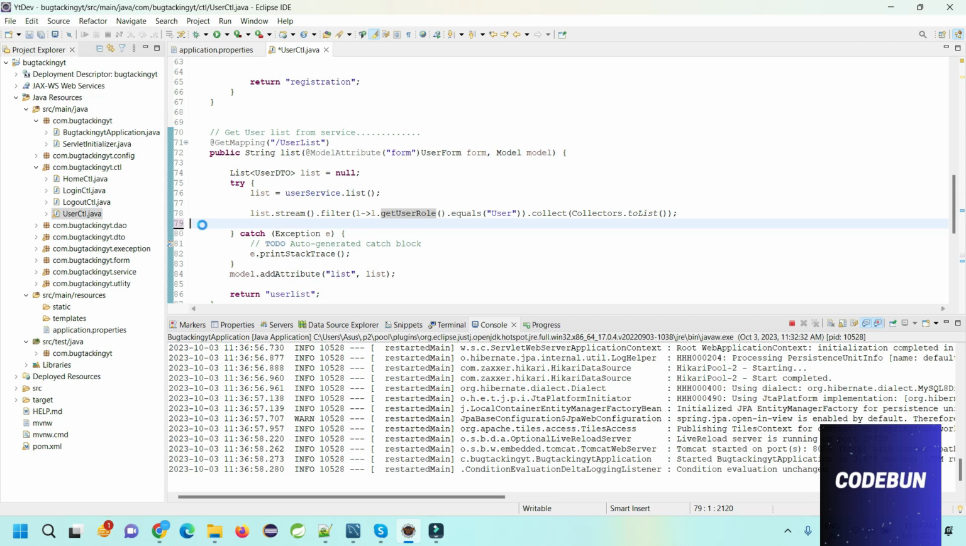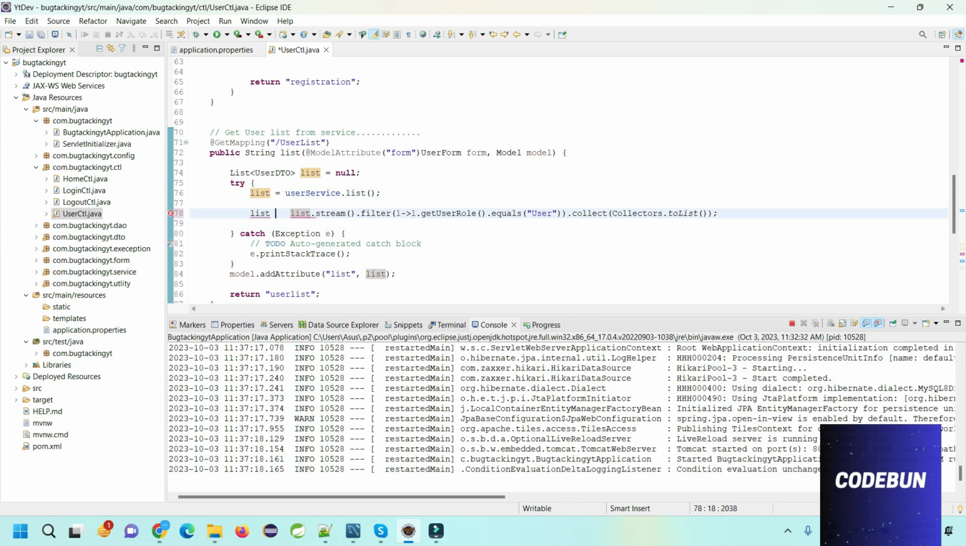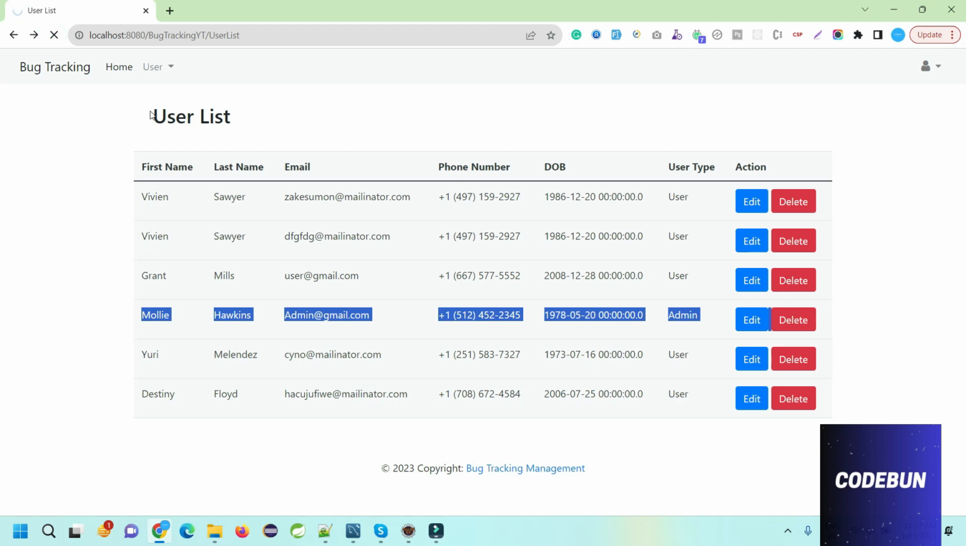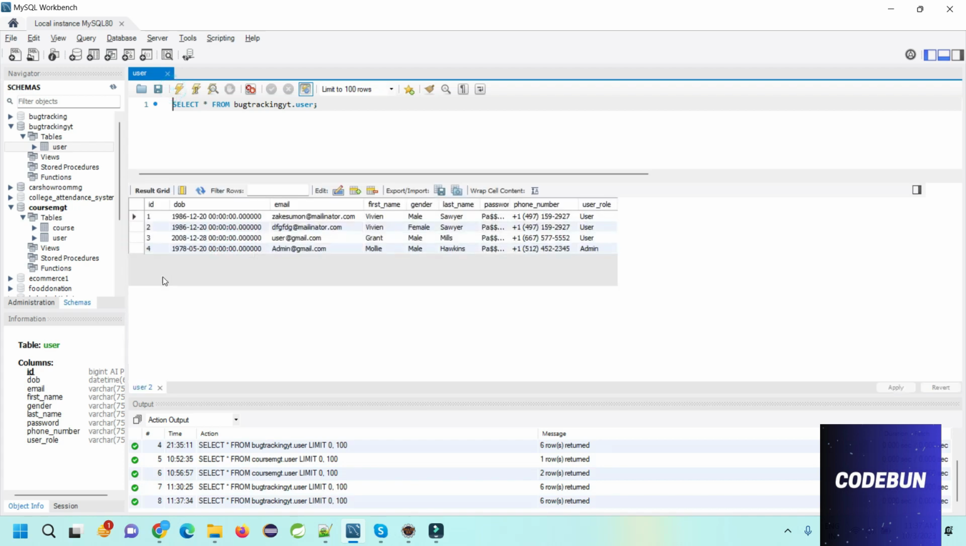Also we can assign this value to the list that we are going to return from here. And when I go there and refresh the page, you can see the admin is gone now. So we have 1, 2, 3, 4, 5 records, and in the database we have a total of 6 records. One is admin.